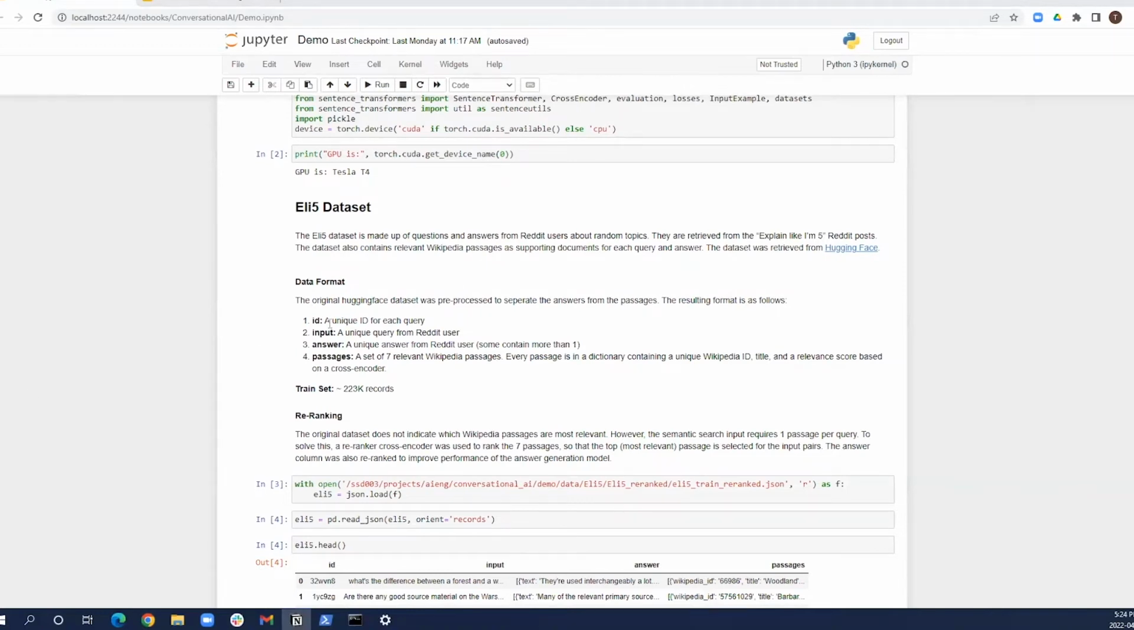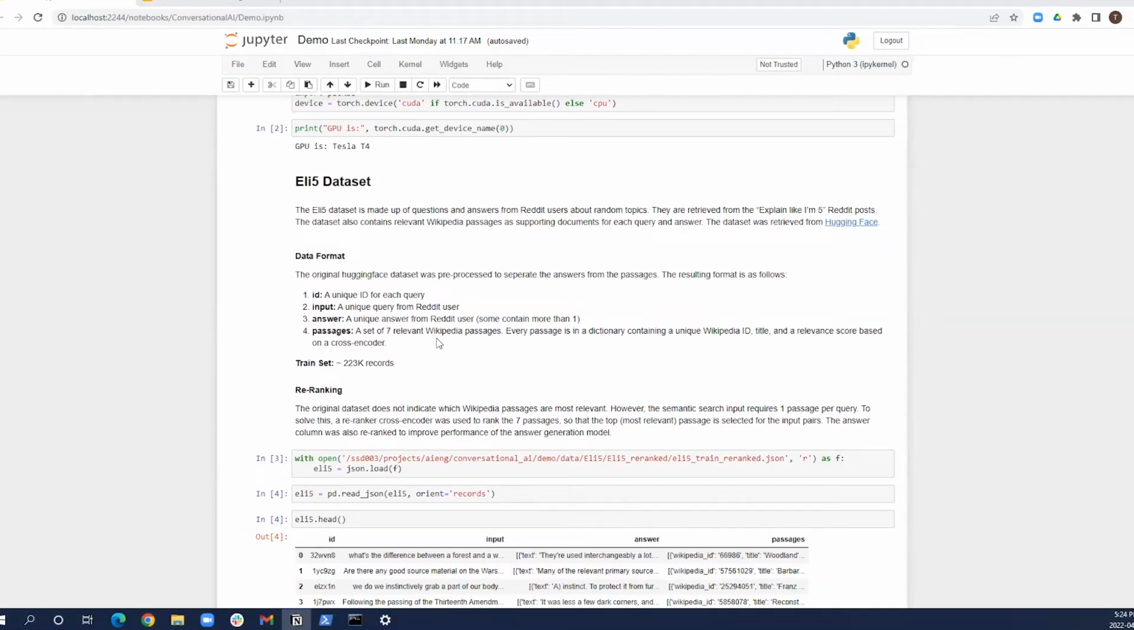I'll quickly talk about the data set that I used. It's the ELI5 data set, which is a subreddit called Explain Like I'm 5. It covers a really wide range of random topics of people asking questions. The data set that I used came from Hugging Face, and it includes related passages for each query, aside from the answers. So the data set includes a query, answer, and related passages. These passages come from Wikipedia, and every passage has a unique Wikipedia ID that comes from a knowledge base. These are the passages that were used as the input for the bi-encoder embeddings.